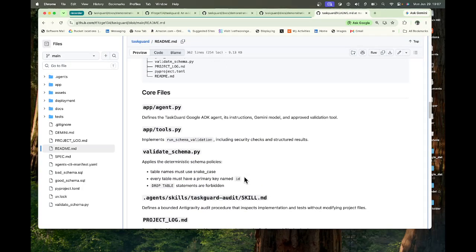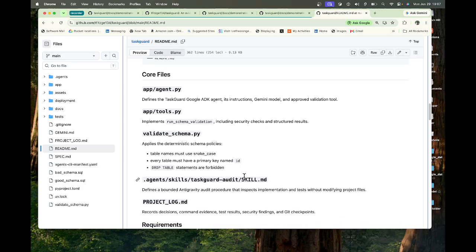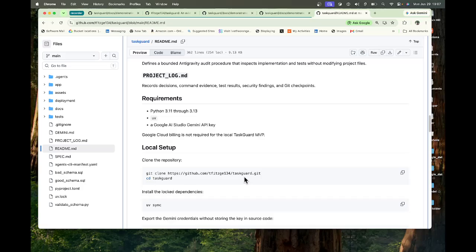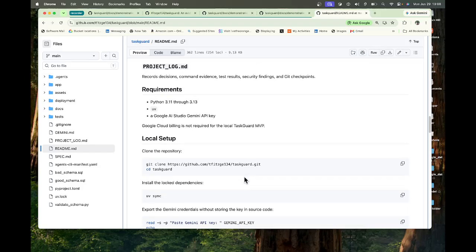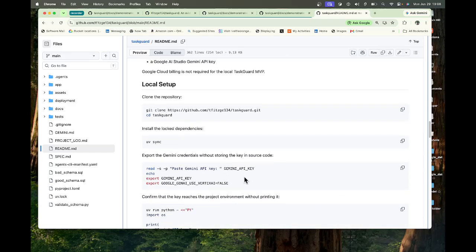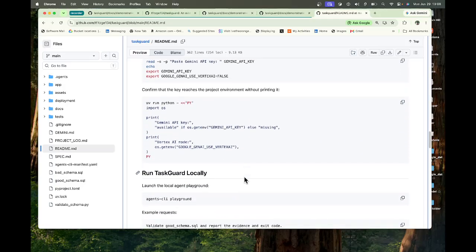We also have some core files: agent.py, tools.py, validate_schema.py. It requires Python 3.11 through 3.13, uv, and a Google AI Studio Gemini API key. Google Cloud billing is not required for the local TaskGuard MVP. We have the local setup.